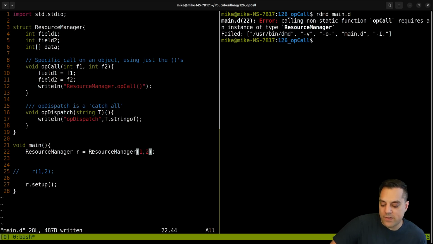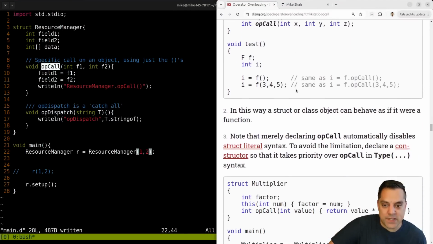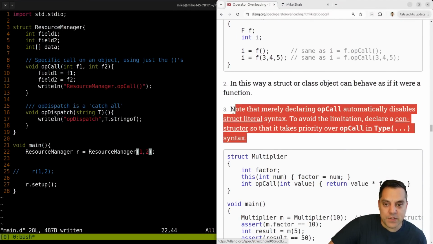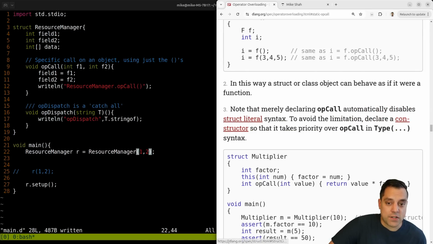Okay, so we have to talk about functions here. Basically what I'm trying to show you is that as soon as I have opCall, this is going to conflict with something that we get for free. Again, this is really going to test your D knowledge. It always tested mine when I learned about it, but it's this bullet point down here. Number 3, note that merely declaring opCall automatically disables the struct literal syntax.